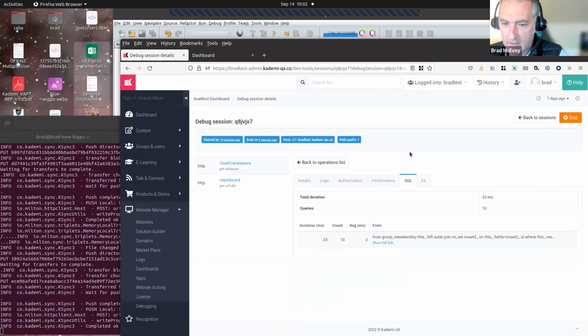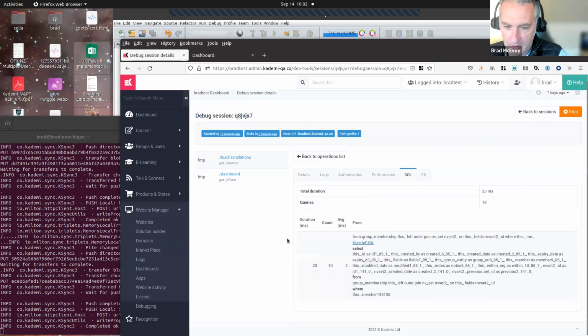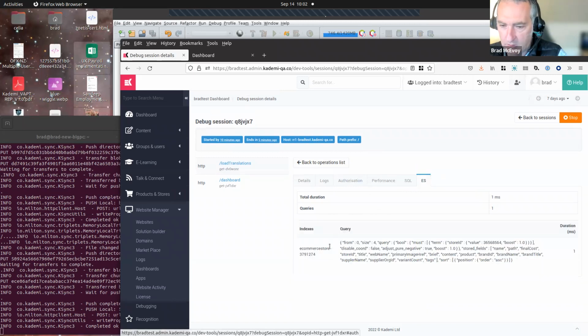And then on the SQL tab, you actually get to see all of the SQL statements that are being executed. And it gives you a count. So this is, speaking of memberships, this has been called 10 times and it was 2 milliseconds on average. And you also get to see all Elasticsearch queries that were executed.